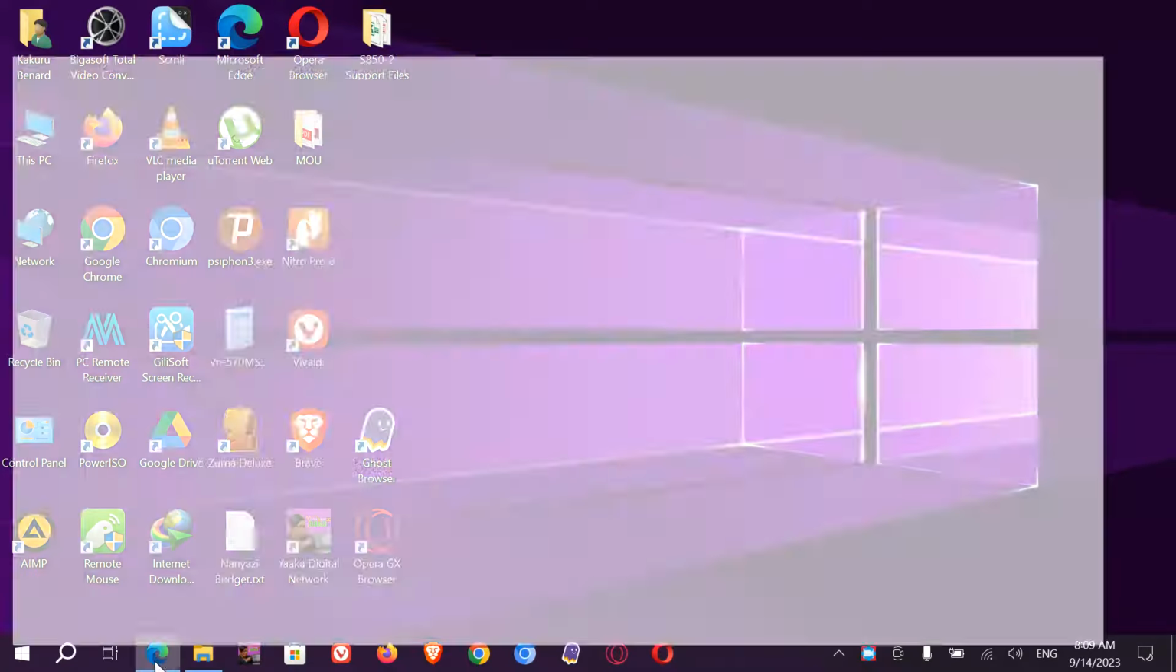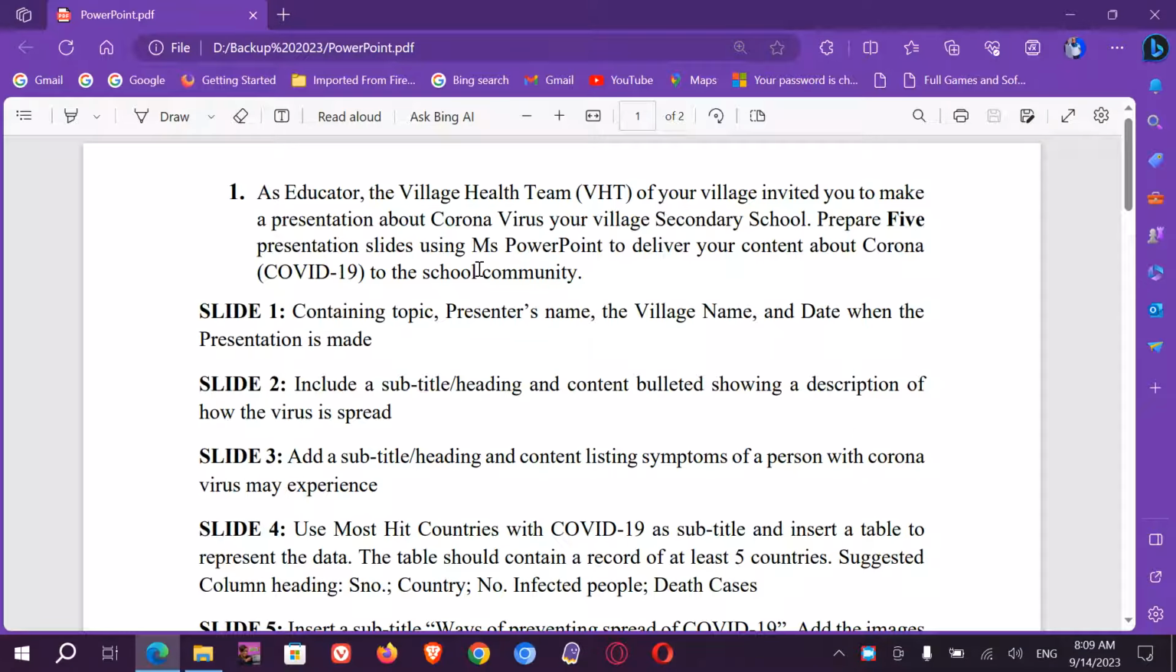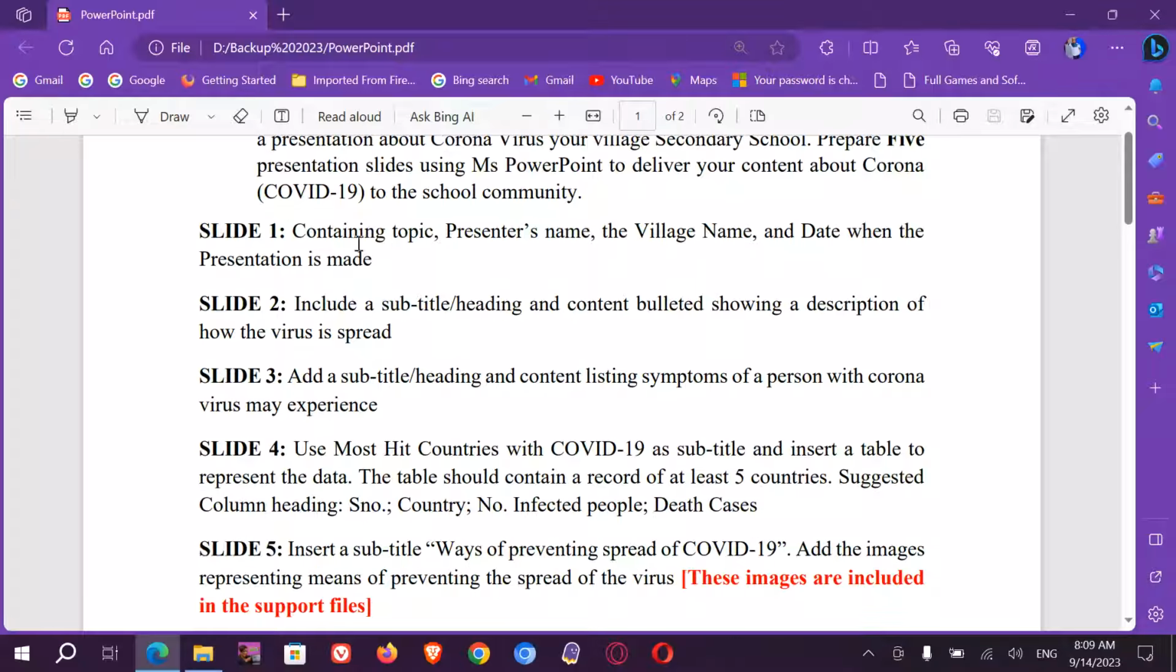Today's session, we are going to be looking at another PowerPoint question. And today we are tackling this one. As an educator, the village health team of your village invited you to make a presentation about coronavirus in your village secondary school. Prepare 5 presentation slides using Microsoft PowerPoint to deliver your content about coronavirus to the community.